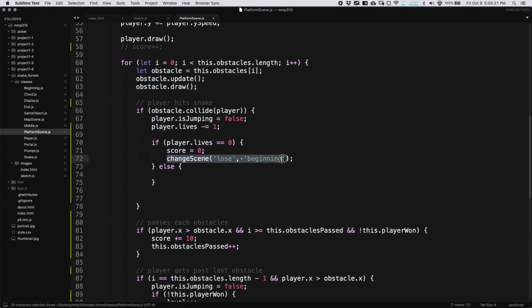So normally it's going to change scenes and it's going to let you play over again, which is what the current scene does because we go to the lose scene.